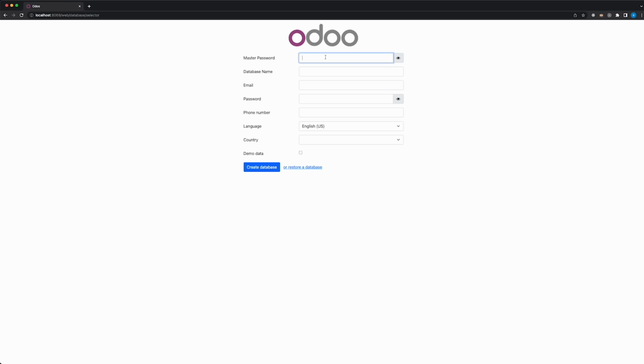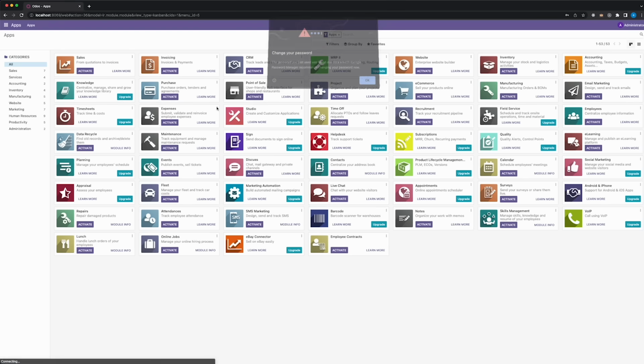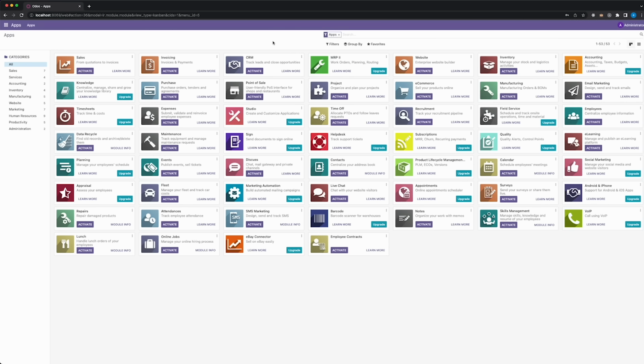Let's start creating our database. Type our master password, which is 12345. Database name owl16. Make sure to add owl16 because we added a DB filter. And email, this will be your username. Let's make it admin, password admin, and then create database. Now the database has been created. Let's use the username and password we entered before. Click login. And now we have successfully installed Odoo 16, and we can see here all the applications from Odoo.